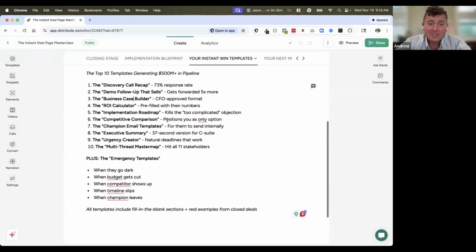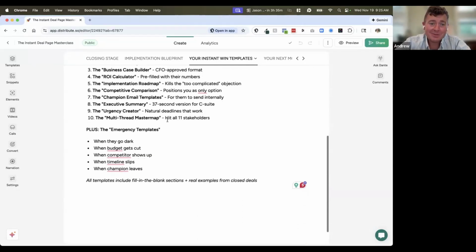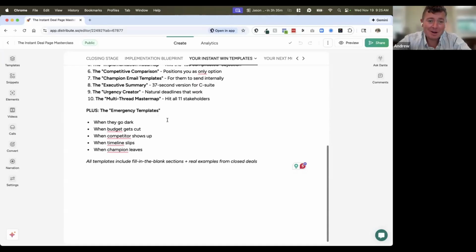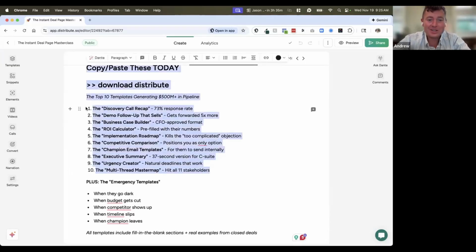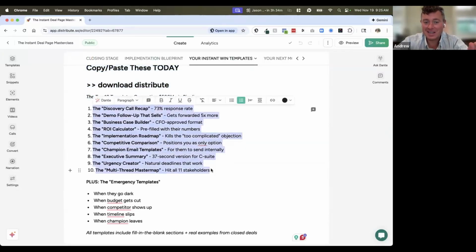All right. Couple other things here, y'all. Implementation roadmap, competitive comparison, champion email templates, exec summary, urgency creator, and multi-thread master map. These we created last month alone, over 5,000 pages in the system. We looked at what was opened and clicked, and they all fall into one of these 10 categories. Okay. This is what people are using today to get deals done. See, that's the big insight for y'all on this call. It's basically a series of these 10, right? We put some fun names against them, of course, but this is essentially what people are doing.